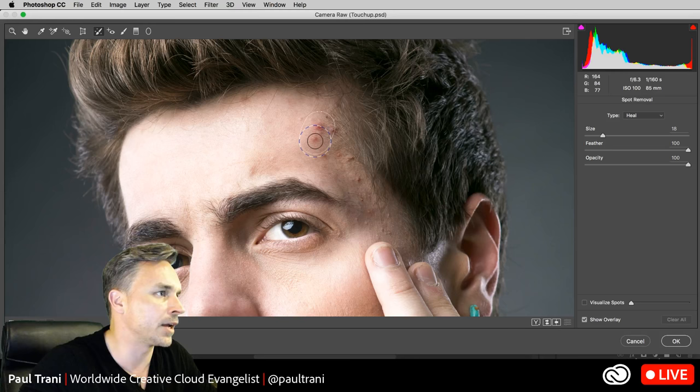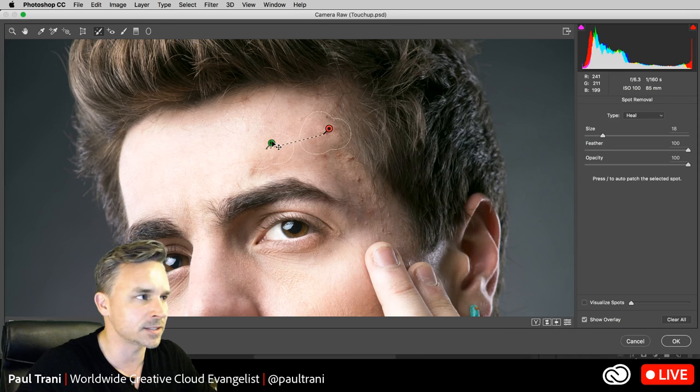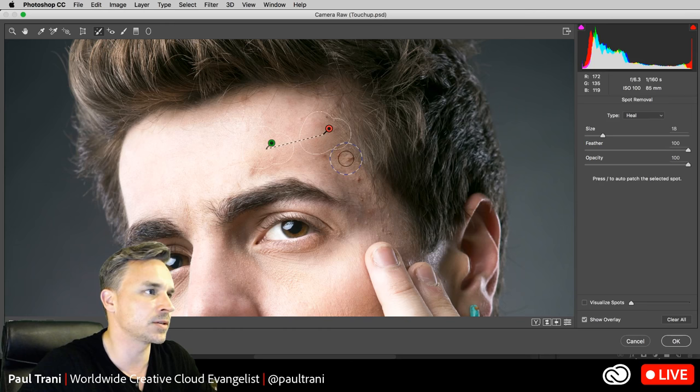Okay, and it will sample from another area. This is the cool thing: I can adjust that area, saying, hey, sample from here, and then put those pixels there. So that's what I want to do when it comes to patching up.